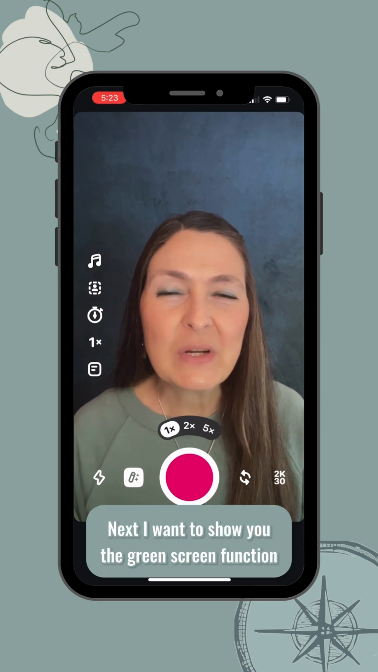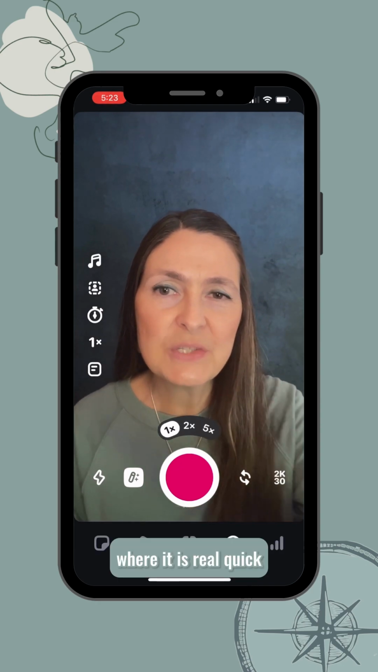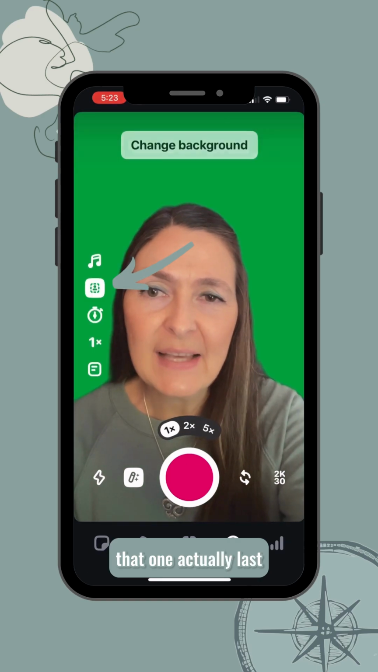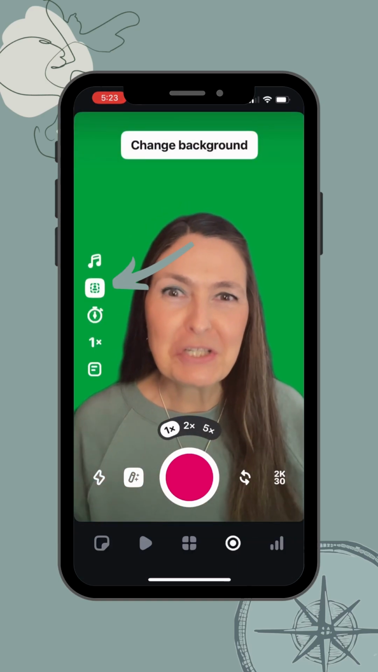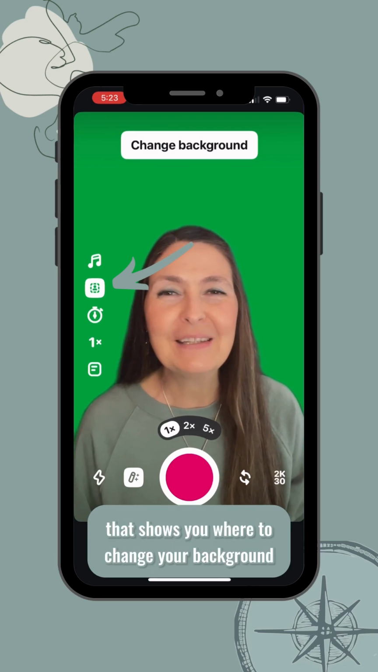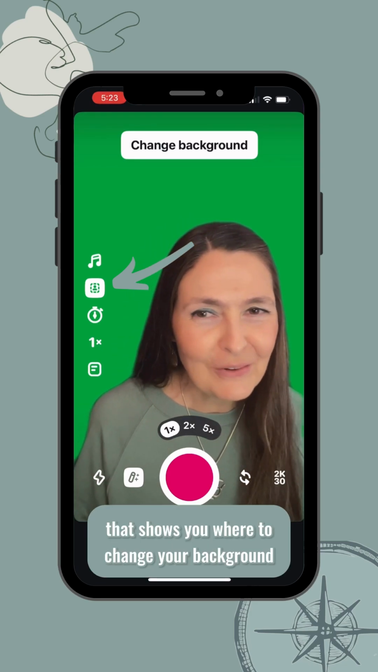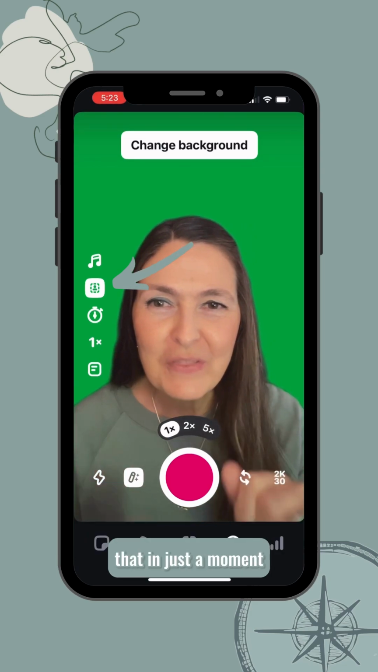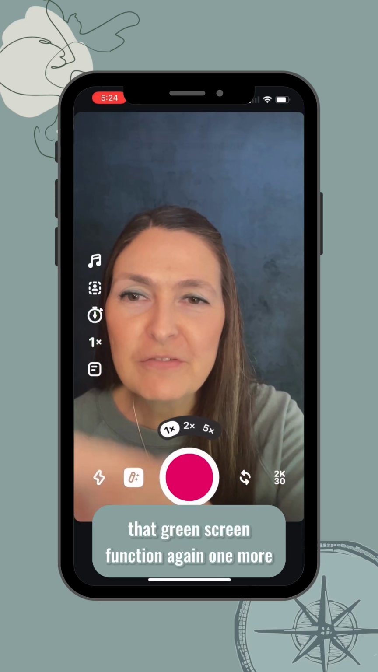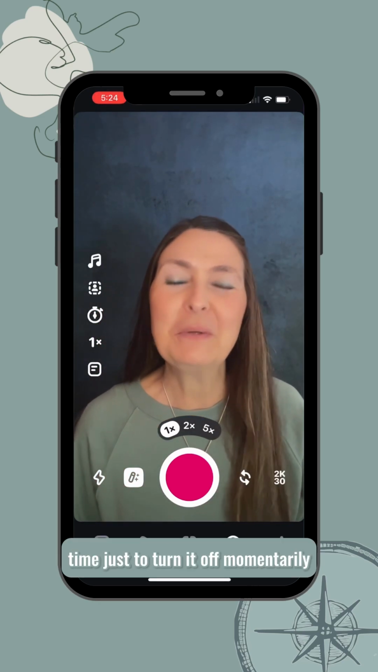Next, I want to show you the green screen function. I'm going to show you where it is real quick, and then I'm going to go to that one actually last. So here's the green screen function. You can see the big button at the top that shows you where to change your background. And again, I'll show you that in just a moment. I'm going to tap that green screen function again one more time just to turn it off momentarily.